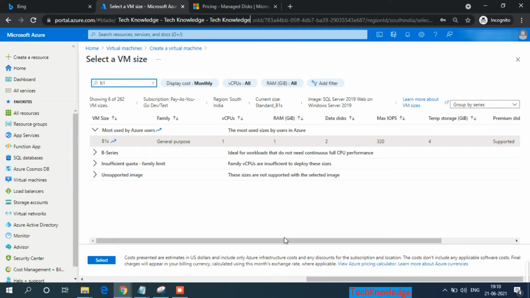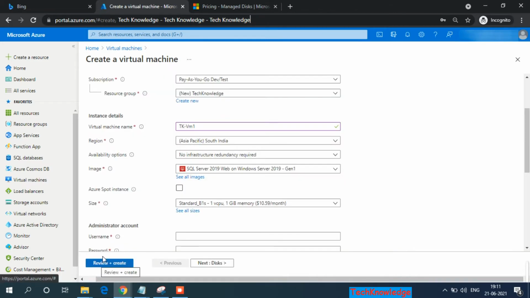If it's a web server, make sure you are choosing the region of your web server closest to the users so that the latency of your web traffic is as low as possible. So I've selected B1. I clicked on select. So I have my subscription name, I have my resource group name, I have my virtual machine name, I have the region, availability option. Let's choose it as the default one, which is no infrastructure redundancy required. This is my image, this is the size.